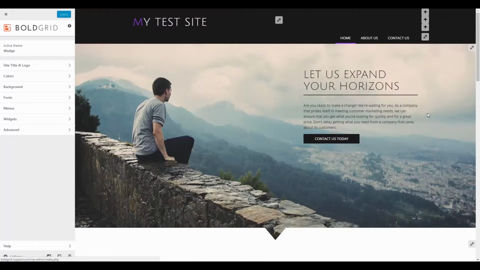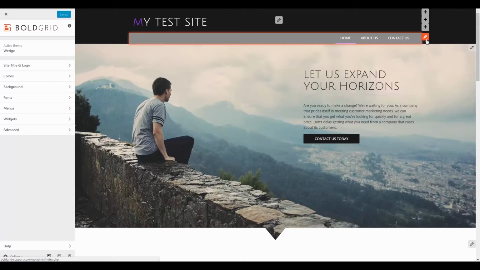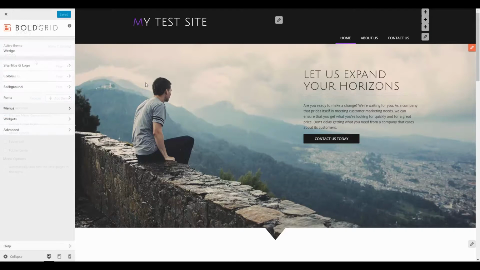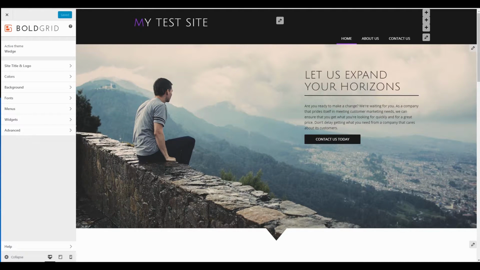Clicking on one of these icons will take you immediately to the correct tab on the left for you to edit that section. For example, clicking on the icon next to the menu takes you right to that specific menu editor in the left-hand panel. The master tab list to the left covers all of these areas and more. Don't forget to hit the Save and Publish button as you go along to save your changes.